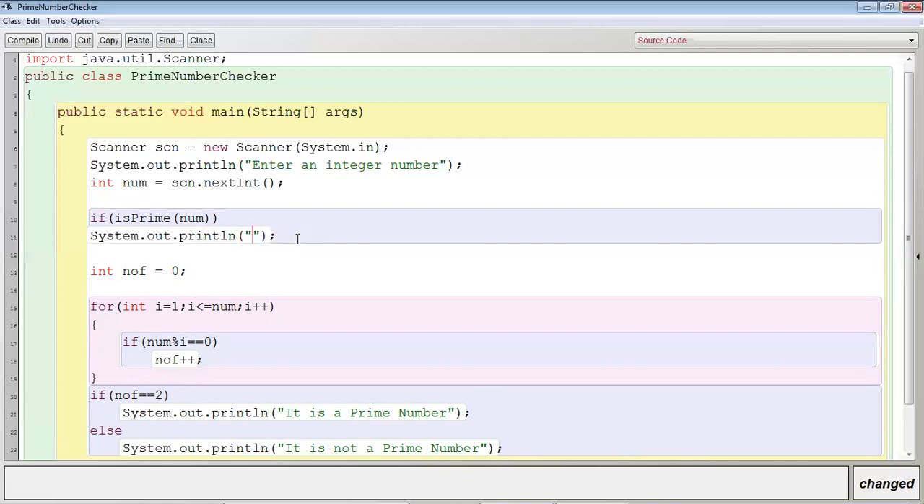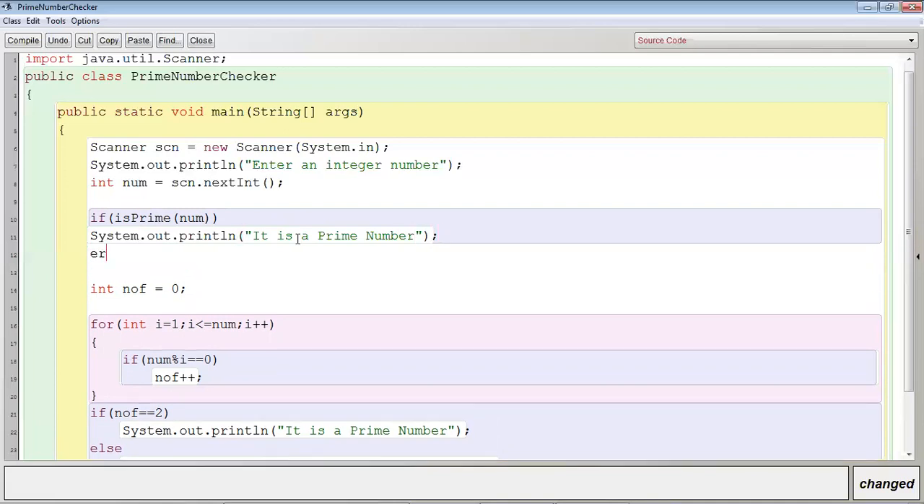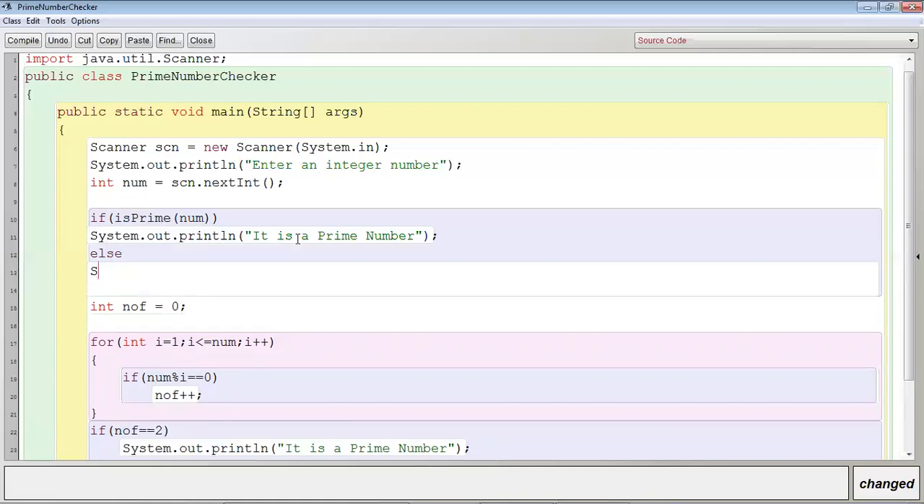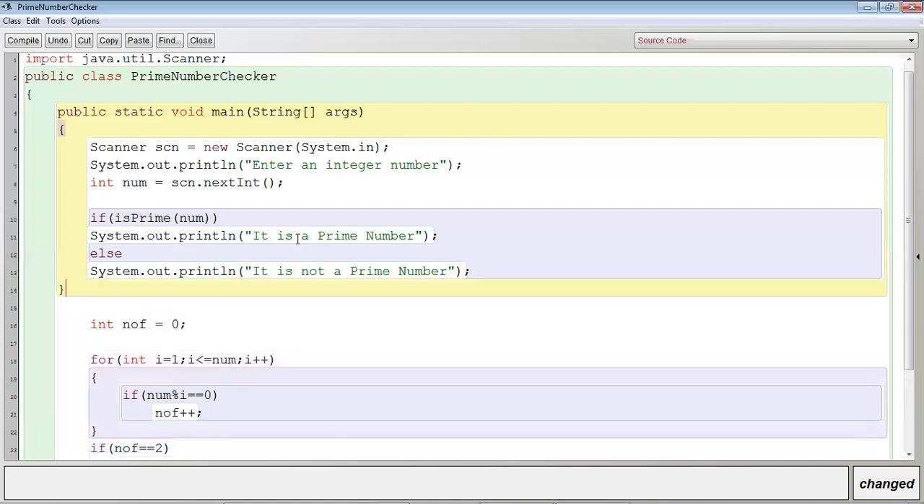System.out.println, what? It is a prime number. Else, System.out.println, it is not a prime number.